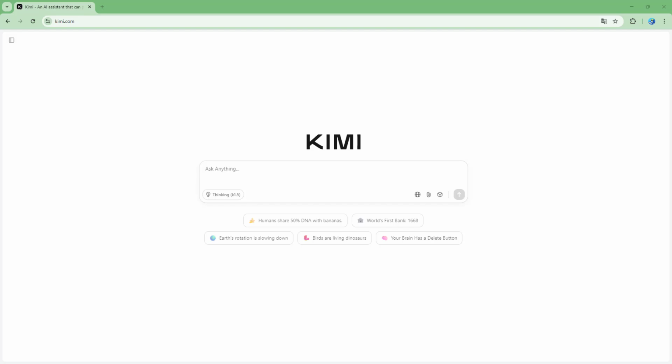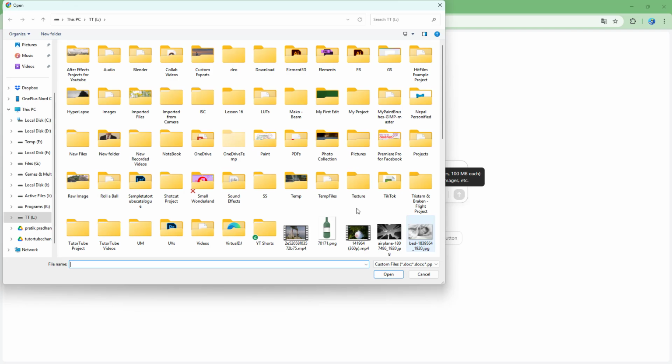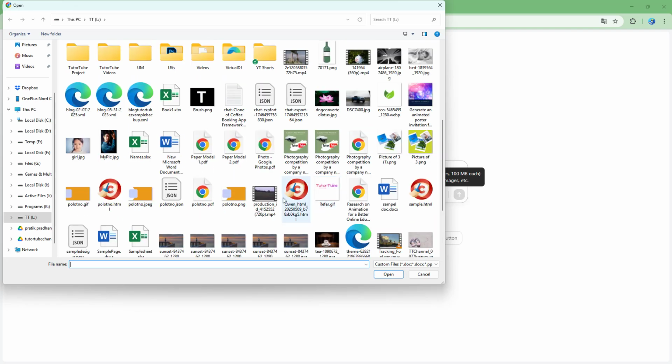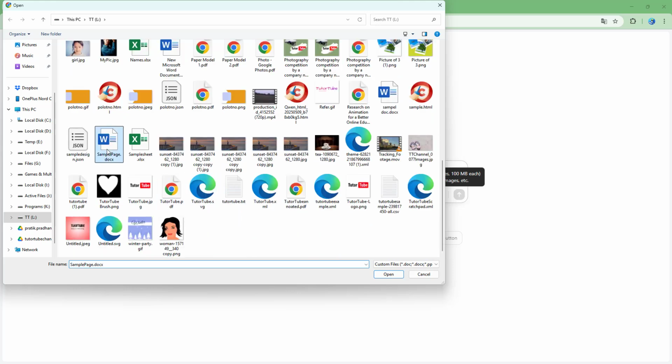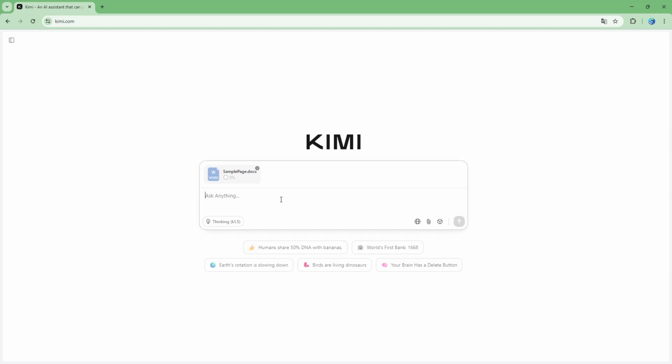If you have some documents and you want to summarize them, all you need to do is click on this attachment button right here. Once you do that, you can simply upload any document that you have. Let's say, for example, I have the sample page right here. Let me just open it up. You can simply say, summarize the contents of this document.